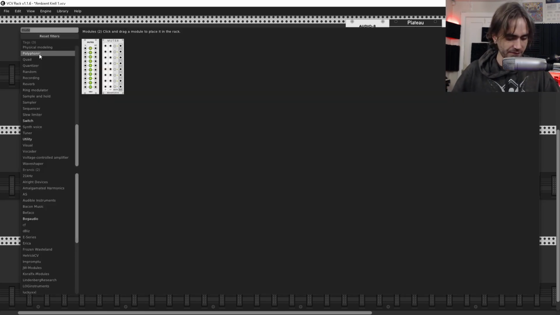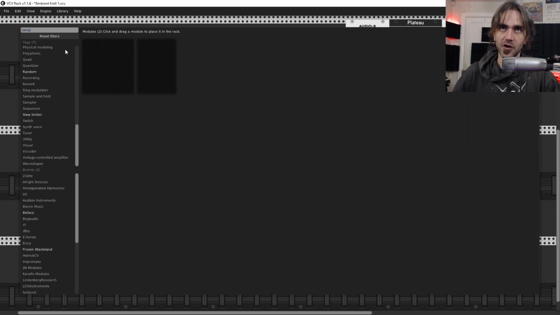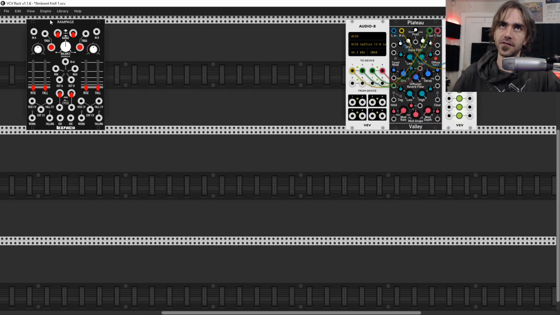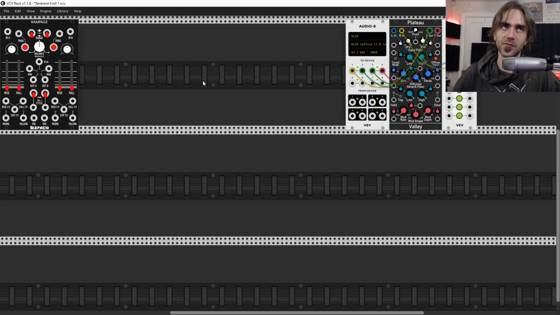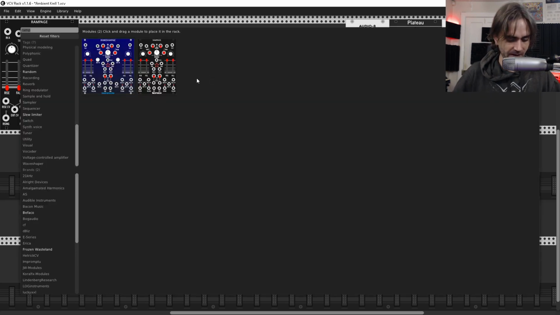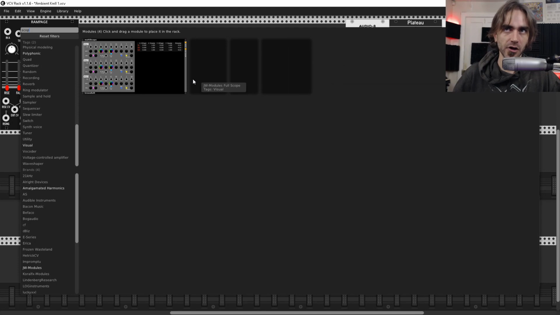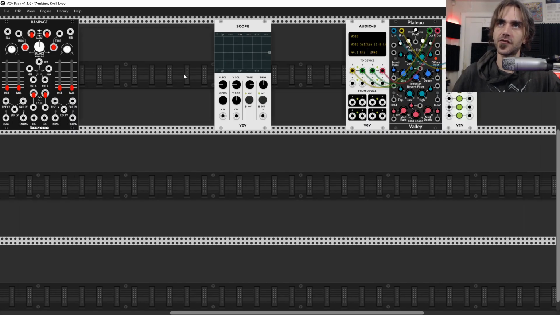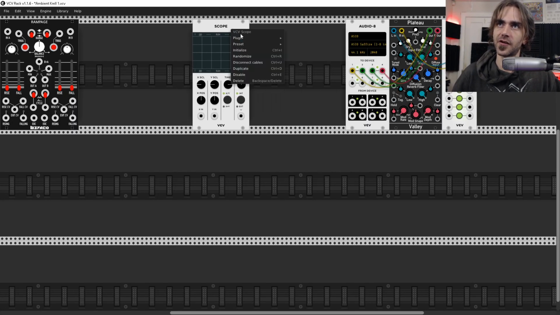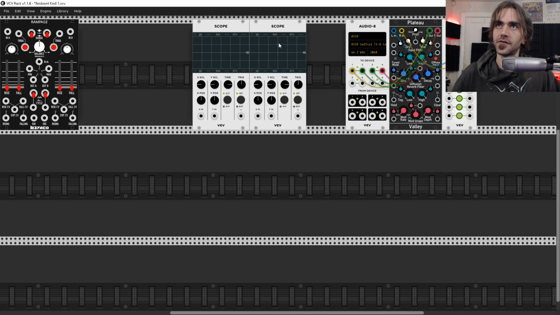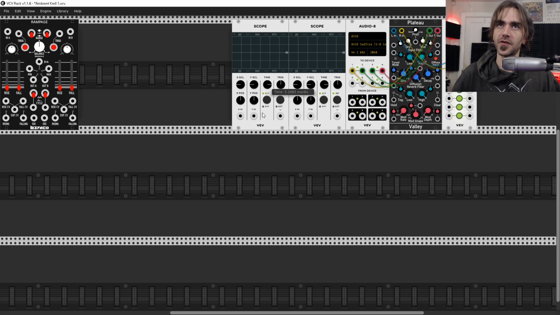To start things off, I want to get the module called a Rampage, and this is a function generator, but for lack of a long explanation, it is an envelope. And I'm going to put in a scope as well so we can see what's going on. It actually might be helpful to create a couple of scopes. So let's just create 2 scopes over here.